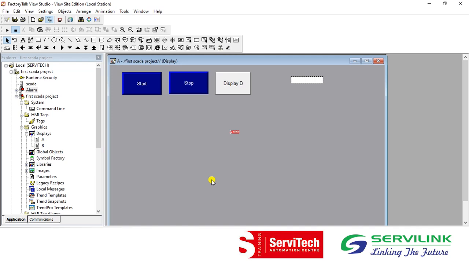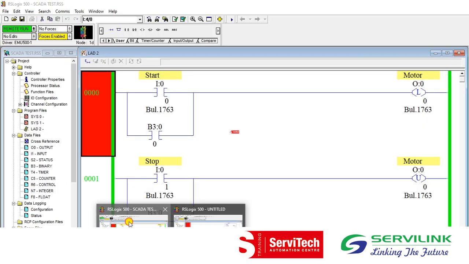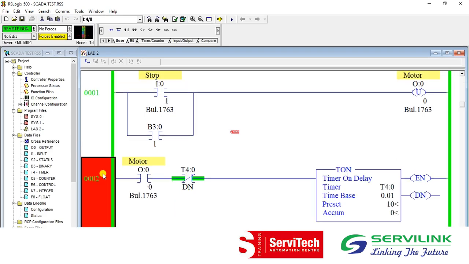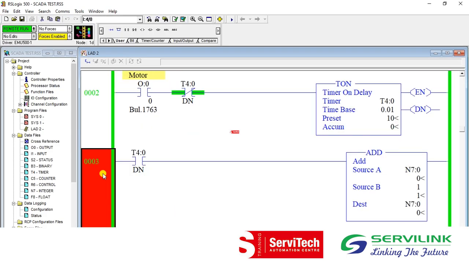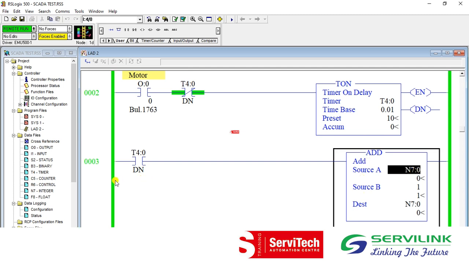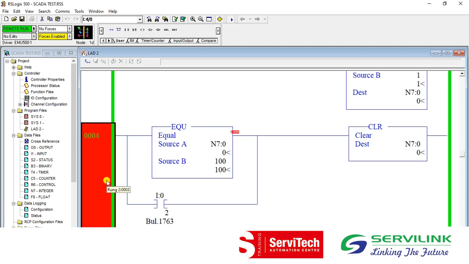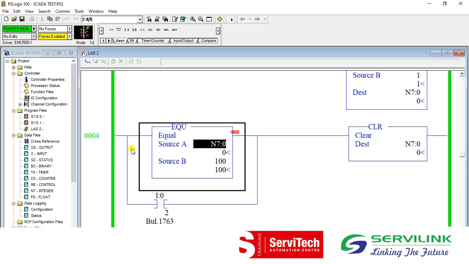Presentation of the data, which means we can see any data in the SCADA in graphical form. So we can check one data of one program that I have already created. The program increases the value in one integer address, N7:0, up to 100, and that value is reset to 0 whenever it reaches 100.